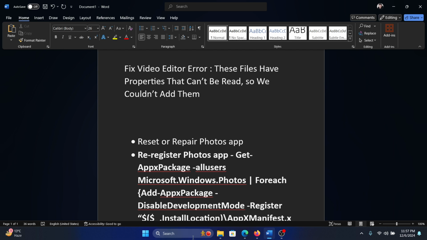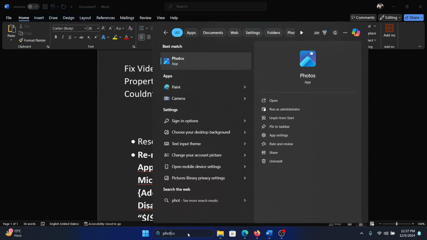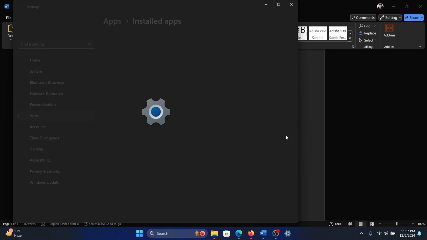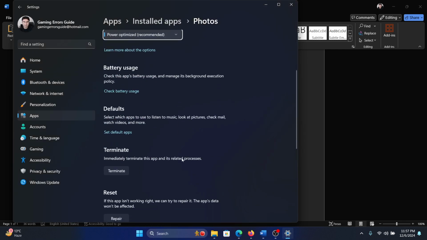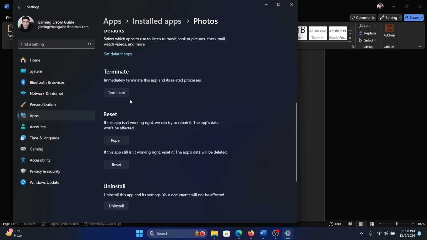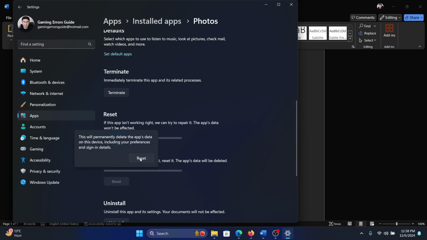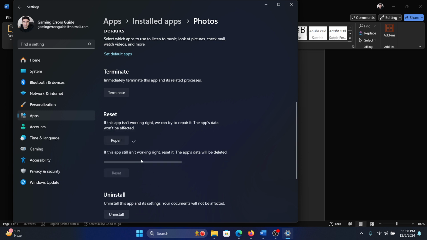So we will try with the easier solution first. Search for Photos in the Windows search bar and then click on app settings. Now scroll down and select terminate. Then you can click on repair. Wait till the process is done and you get a tick mark here, and then you can try resetting it. Okay, you will get a tick mark here and you'll also get a tick mark here.